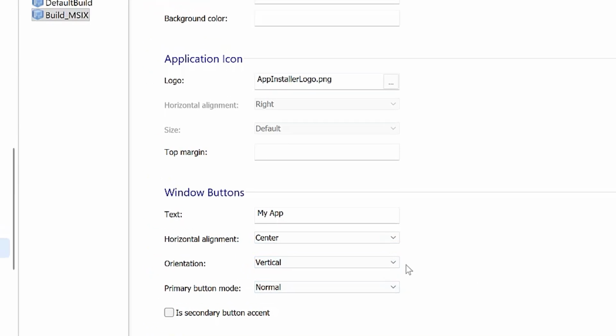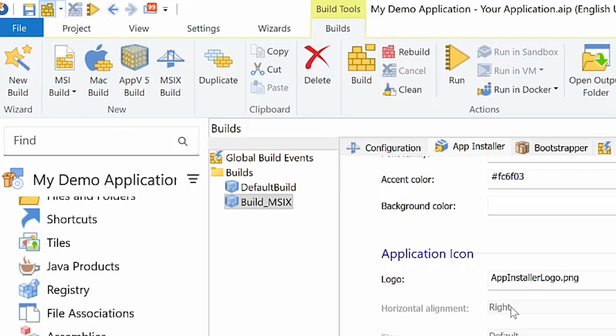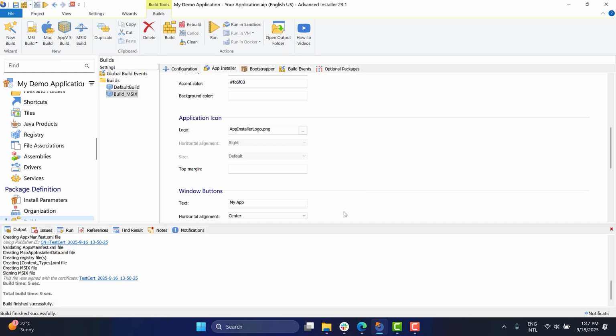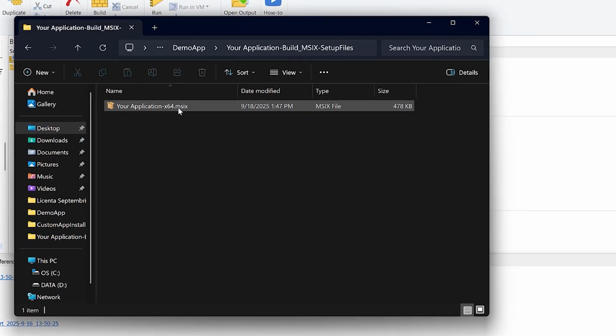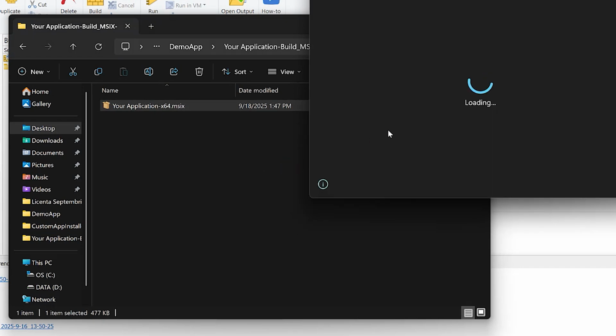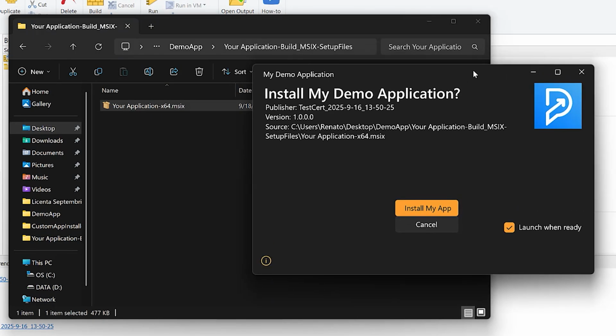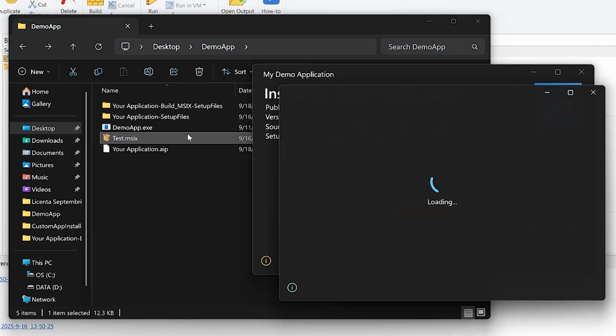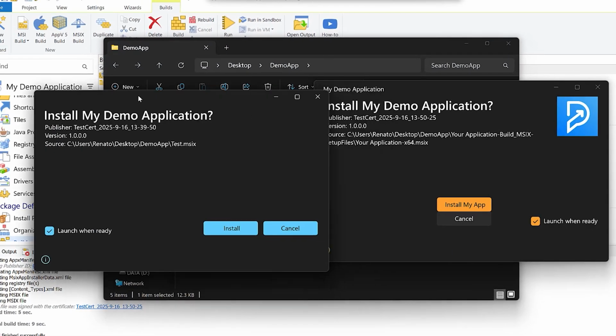After making all the changes, build the project to generate the MSIX package. Now let's run it. And here's the customized AppInstaller UI. For comparison, here's the default one.